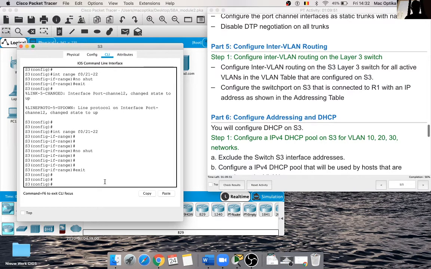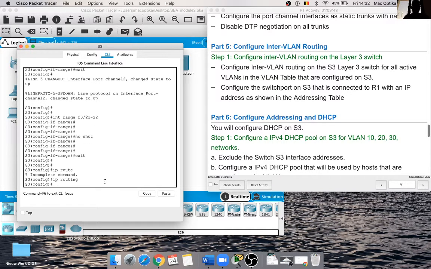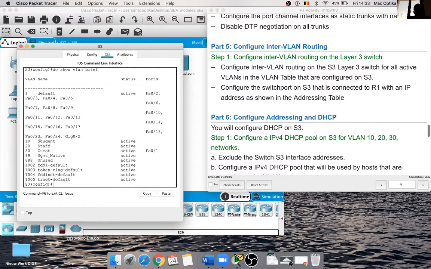Now I have to do IP routing. For this, configure inter-VLAN routing on the S3 layer 3 switch for all active VLANs. So you can do show VLAN brief. You're going to see which ones are active. You see here.